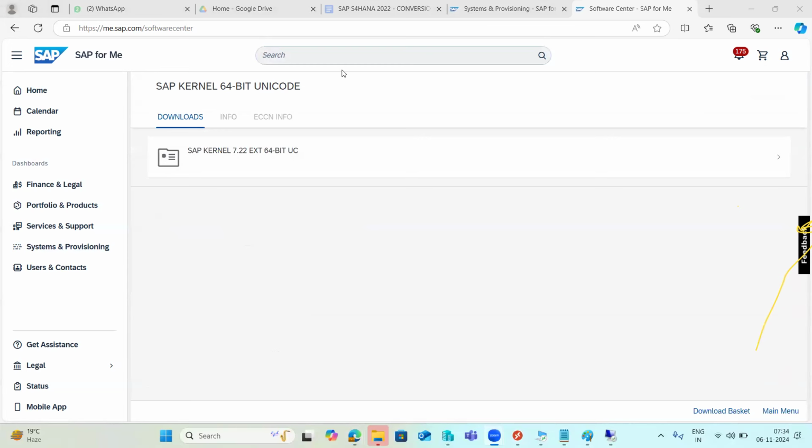That depends upon the operating system. Many files will be displayed, but we need to choose based on which operating system you are going to install it on. Depending upon the operating system, you need to download the related SWPM tool. You have to download it.